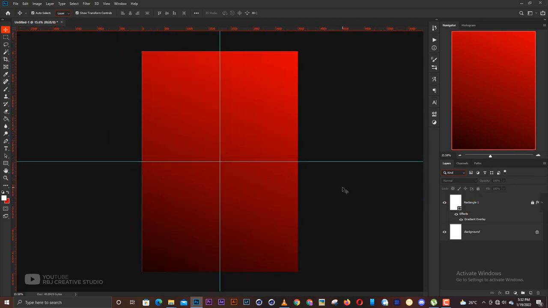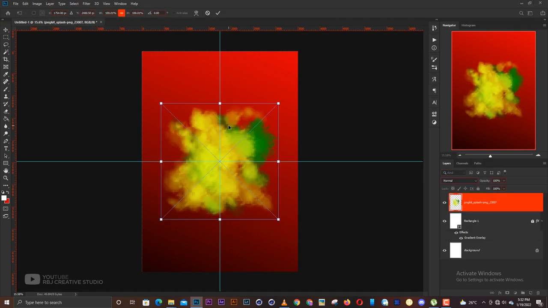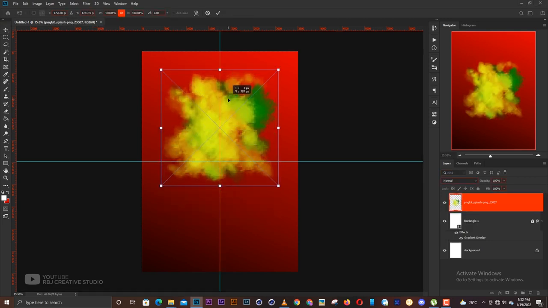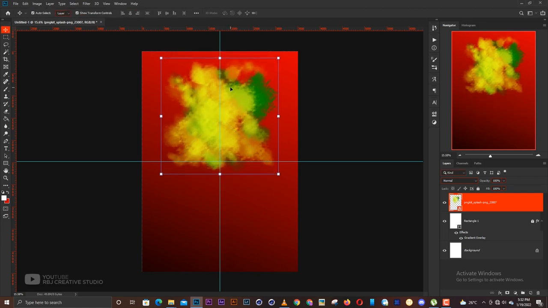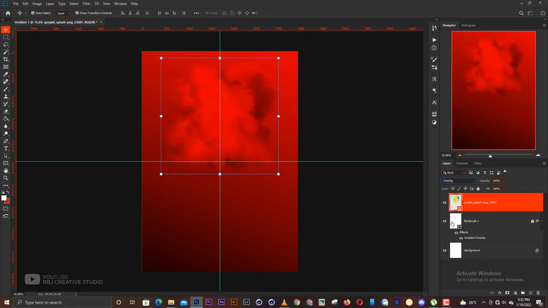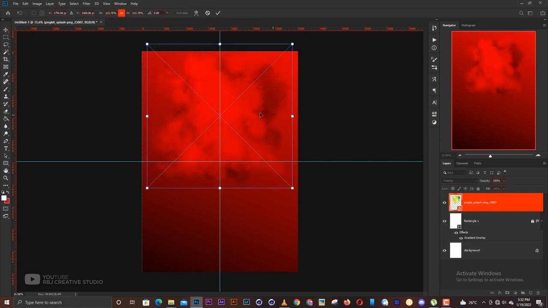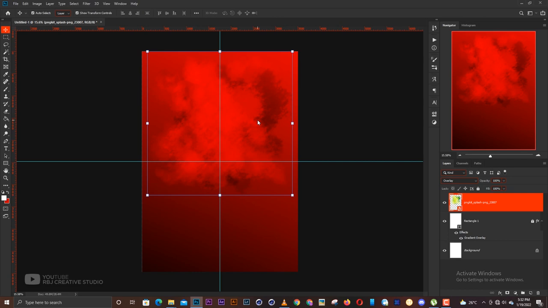So we're done with the background, with the gradient and everything. I'm going with this red because you guys know I love red. Then I am bringing in this splash image. It's a PNG, but it has this kind of brush type of thing. I'm just going to use it to add some detail to the background. So I'm going to set this to overlay, and I'm going to scale it up a little bit.